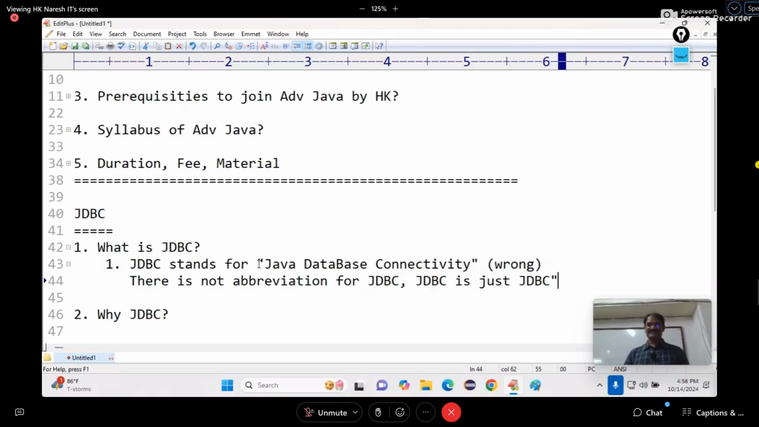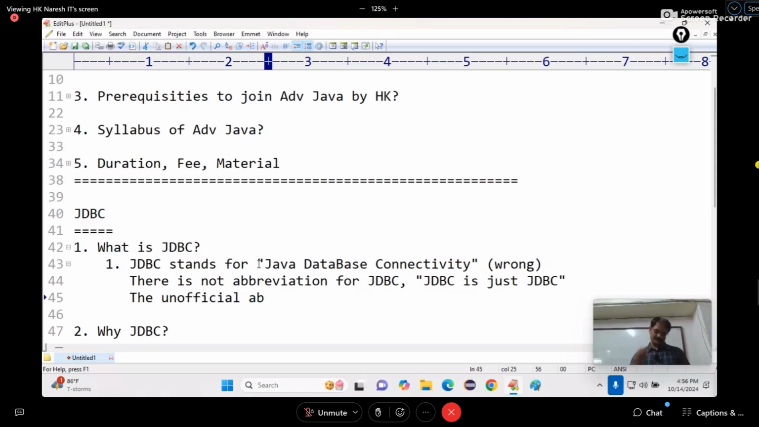Get my point? Tell me, what is the abbreviation of Core Java? Core Java is just Core Java. Advanced Java is just Advanced Java. Hare Krishna is just Hare Krishna. Similarly, JDBC is just JDBC. The unofficial abbreviation accepted by industry is Java Database Connectivity. There is a small history.